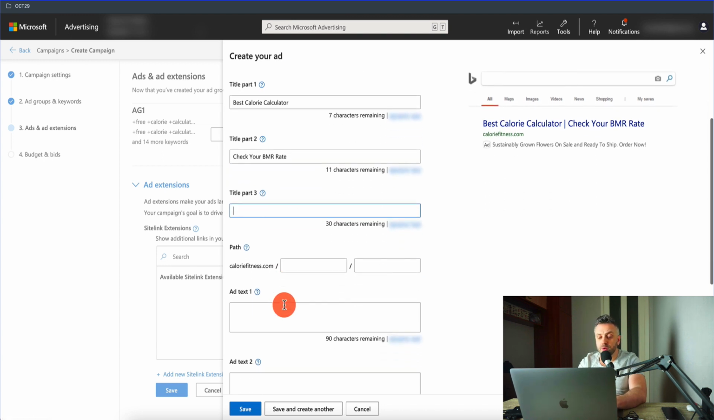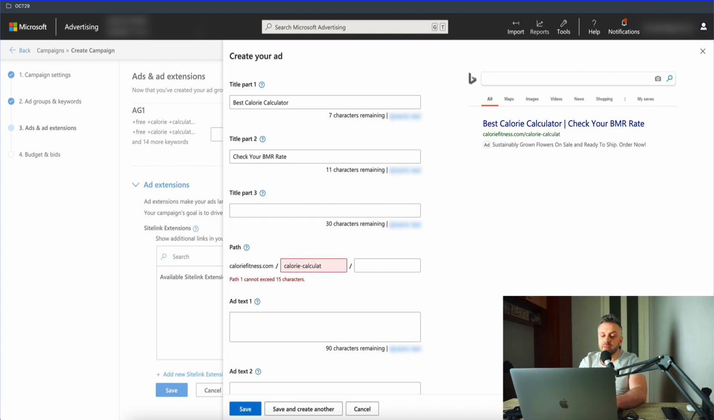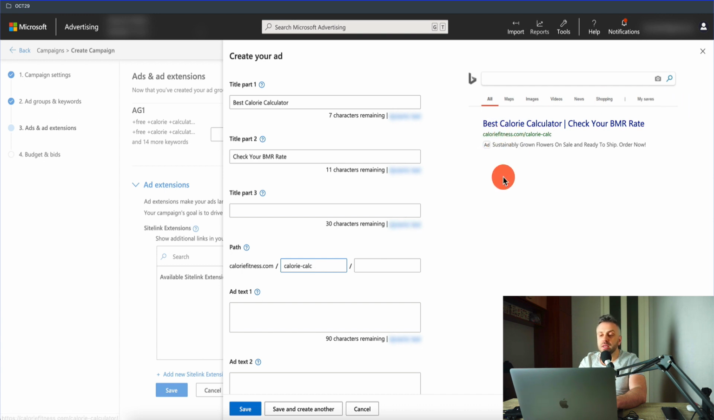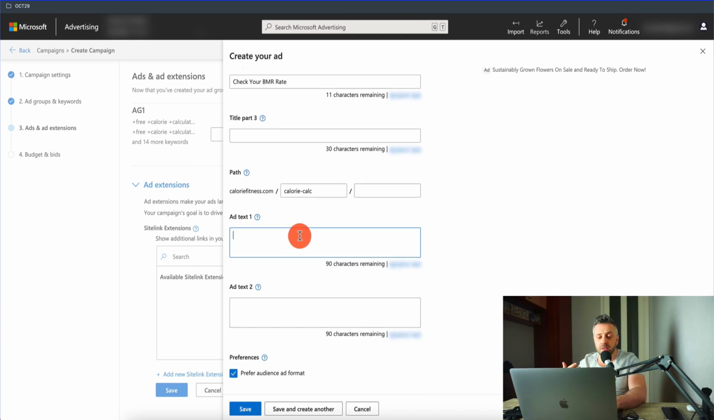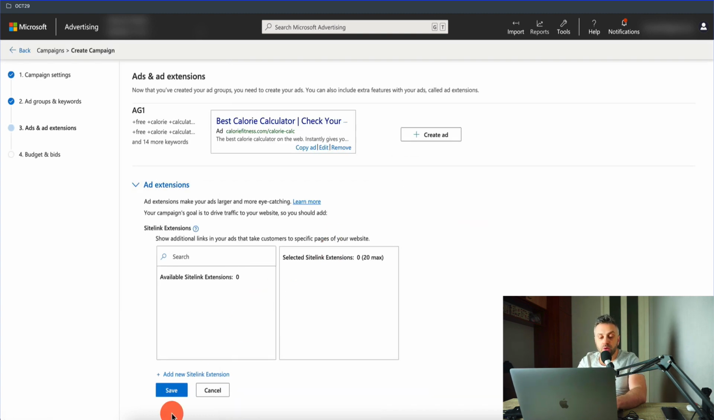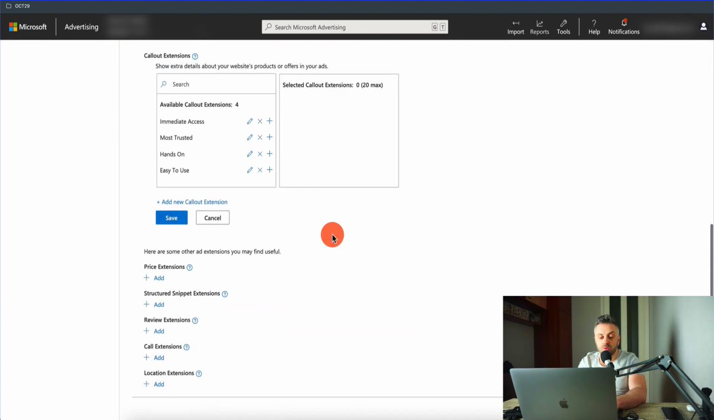And you can also fill out part 3. Path is going to be Calorie Calculator, because we want them to basically see that we are not sending them to a regular website. We're sending them to the exact page. And then you can have a description where you tell them a little bit more about the calculator as well. And that is all you have to do. So let's say we write the description here. The best calorie calculator on the web easily and instantly gives you your BMR for weight loss. That's it. As simple as that. We're going to click on save, and that's all, and we're good to go, right?